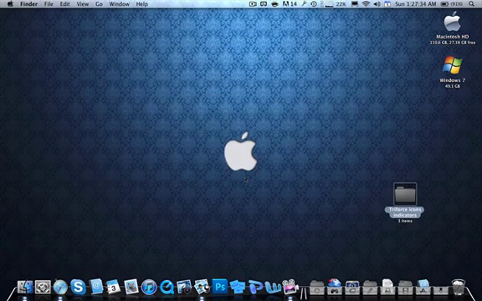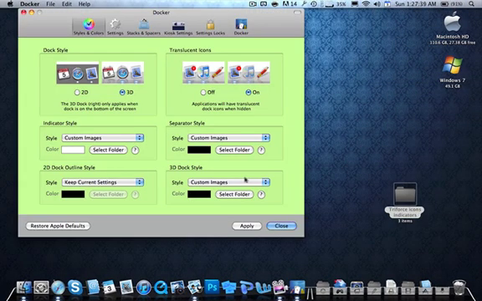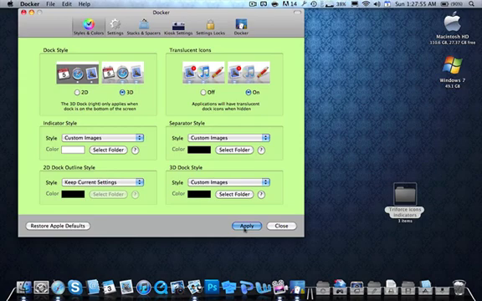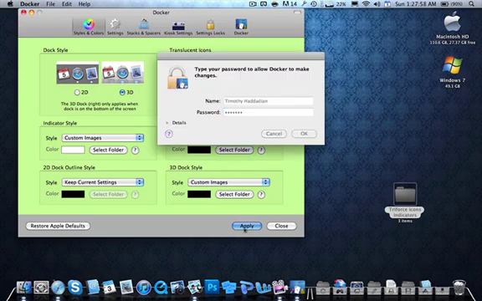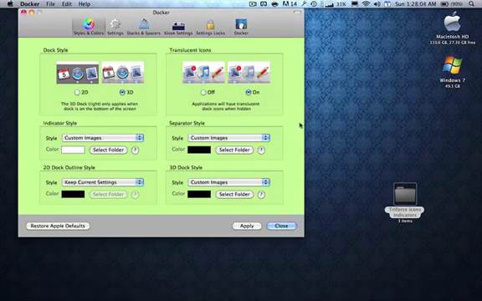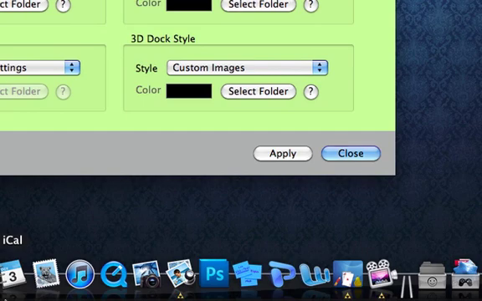Once you have this folder ready, you open up Docker. I'll have a link in the description for this program. A very good program. You go to Indicator Style, it's just like Styles and Colors. Custom Images, Select Folder. You can go to your desktop or wherever you have it saved. Choose the indicators folder and push Select. You push Apply, type in your password, OK, and your dock will relaunch. And you'll have your little icon indicators. See? That's how you make your little icon indicators down there.